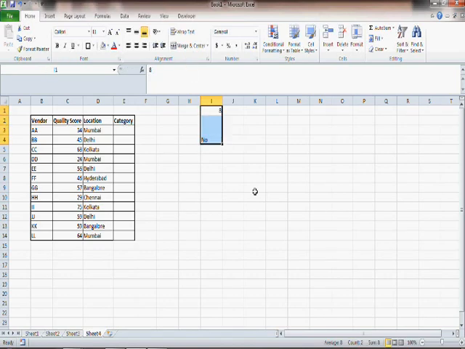Now using this IF function, we will look at categorizing these vendors. Let's say we have 12 vendors, and we have the quality scores of these 12 vendors. Here are the quality scores, and with the vendors, they have their location. Depending on the quality score of a particular vendor, we will categorize it as either A category vendor, or B or C or D, and so on.